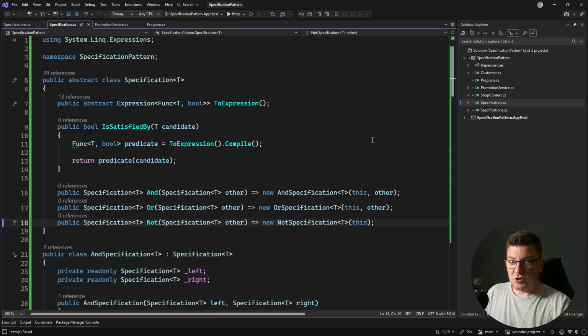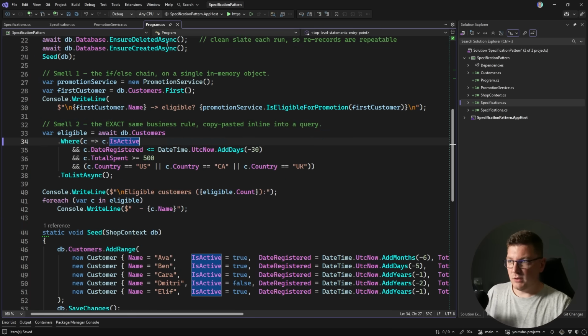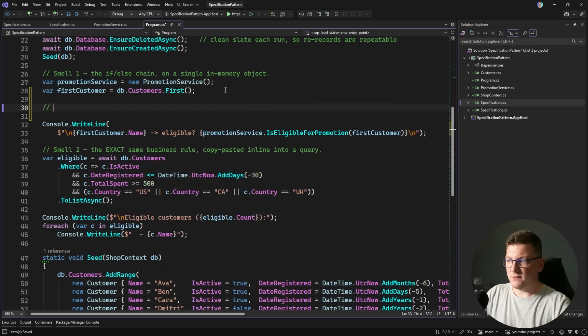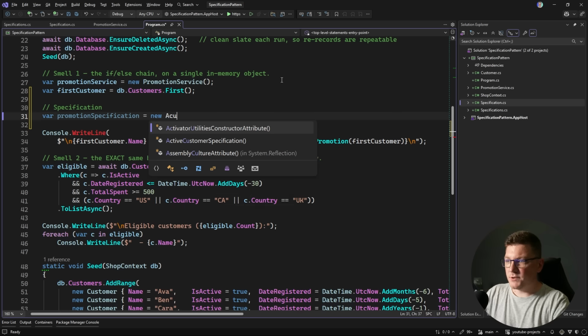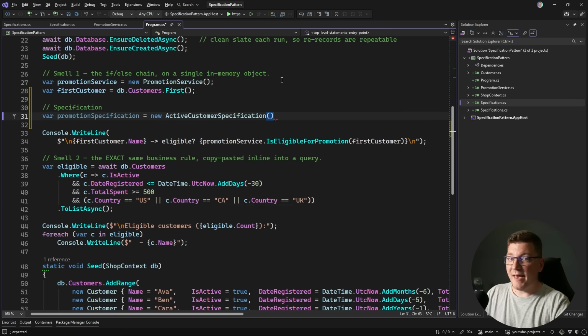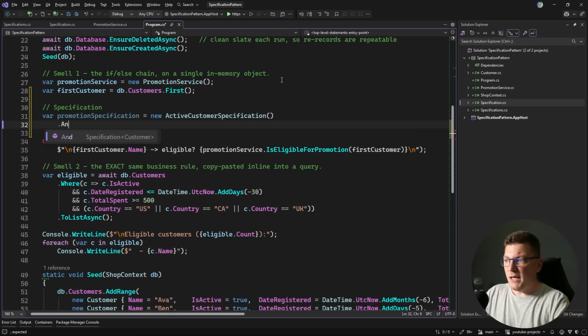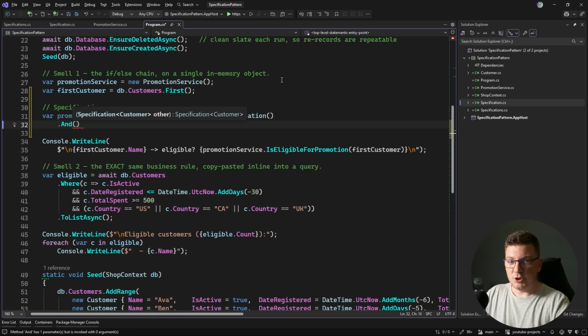So we wrote all of this code, but where's the payoff? Well, let's go to our program file, and we're going to write our specification here. So let me add a comment to denote our new section, and let's create an instance of our promotion specification. So we're going to start by creating our first specification instance, which is the active customer specification. And then we want to keep chaining the conditions that we want to be part of the same specification.